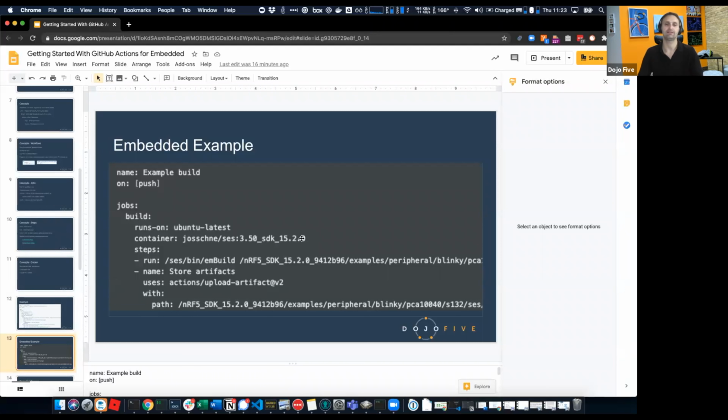We don't have to install any of that or get that all running for this, because every time you run this build, it's going to be starting with a kind of a blank slate of Ubuntu. And especially in embedded, there's often a lot of tools to install and stuff. So it's all been done for us in this container.